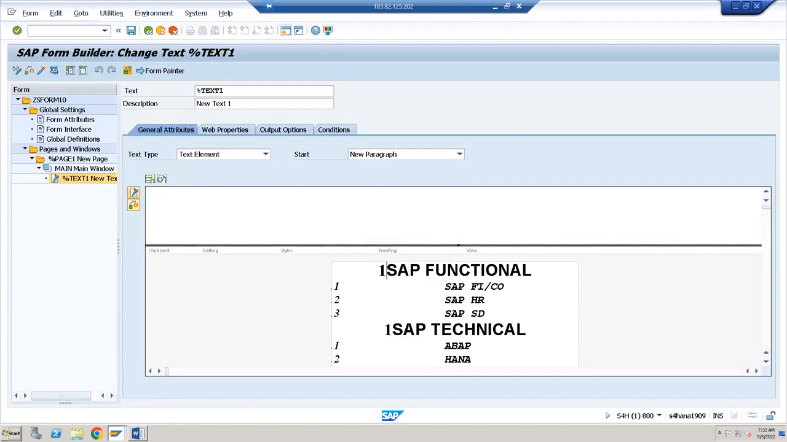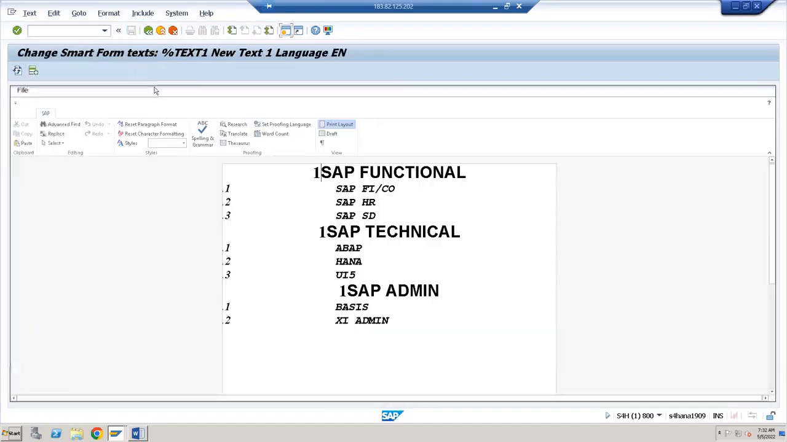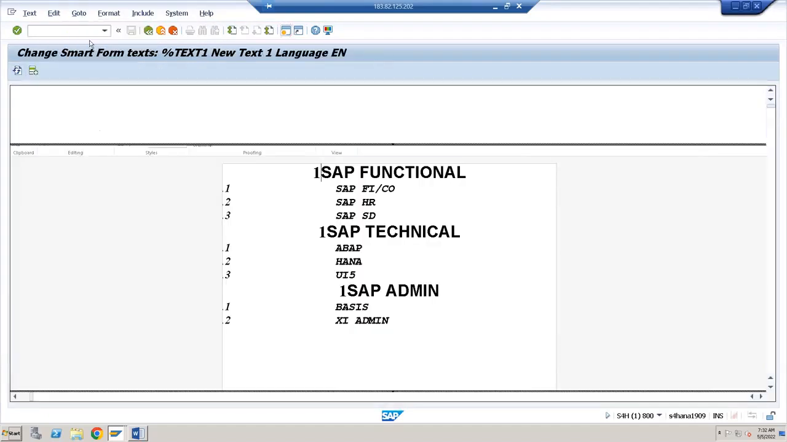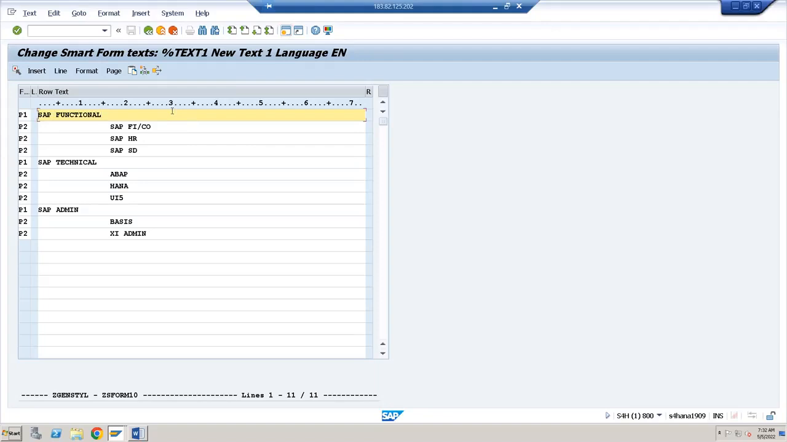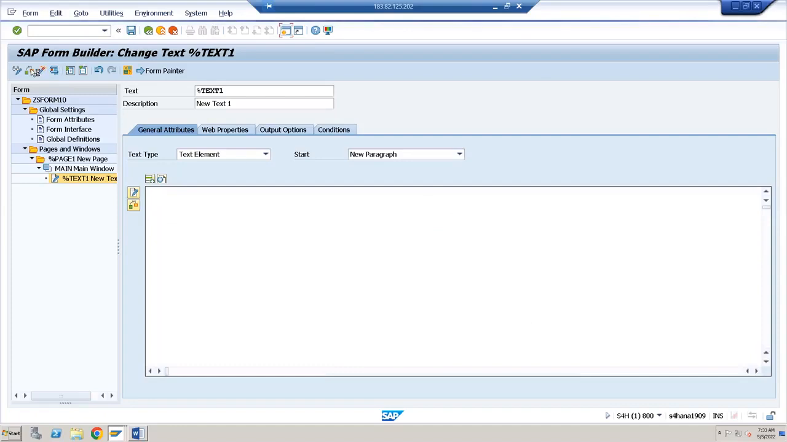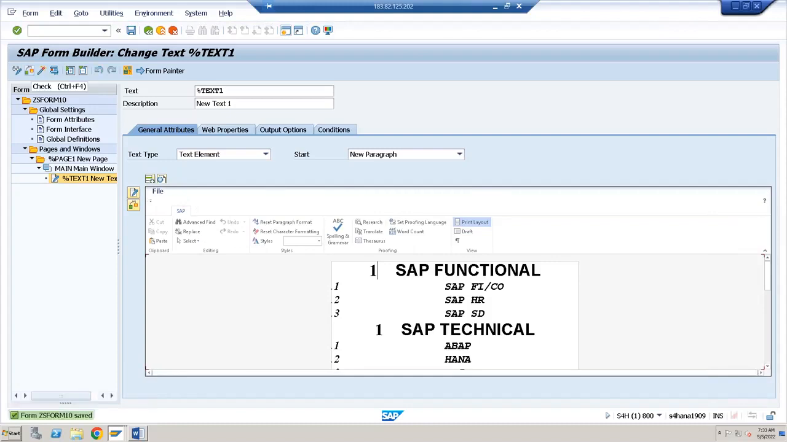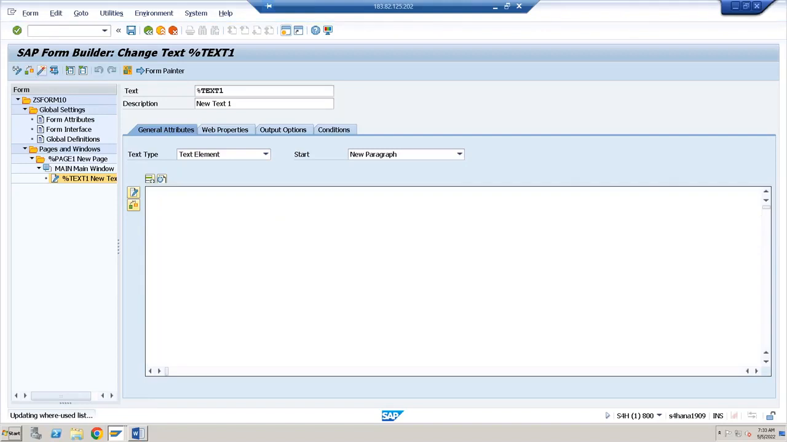Go to text editor, because we are generating the number sequence, so maintain some text or maintain some space. Save it. Check for the syntax error. Activate this. SmartForm is activated.